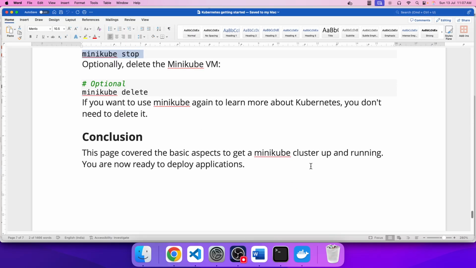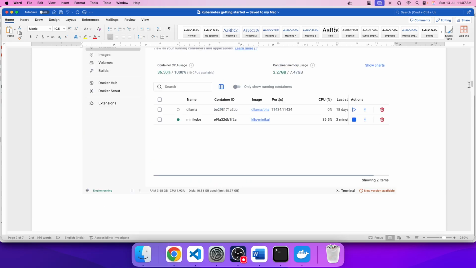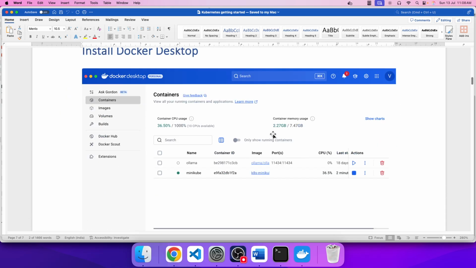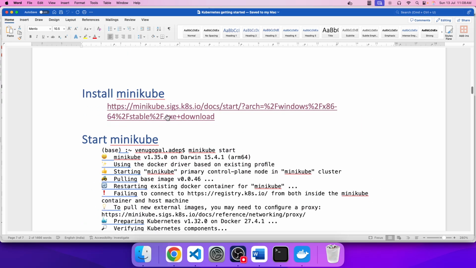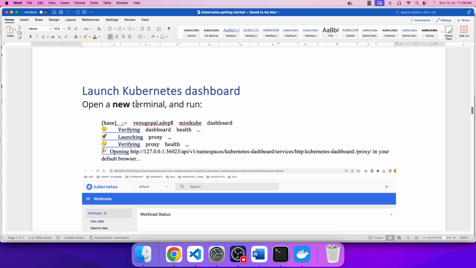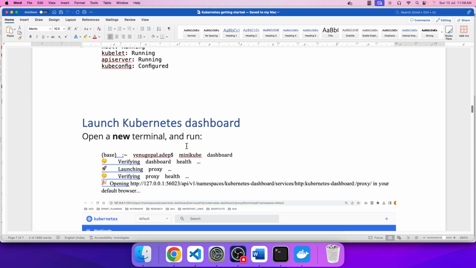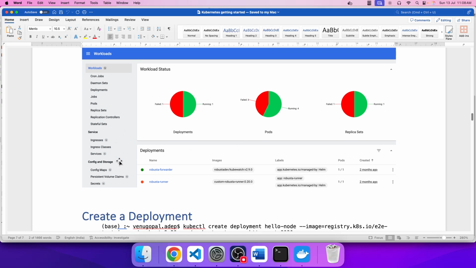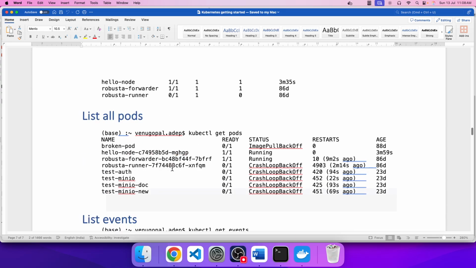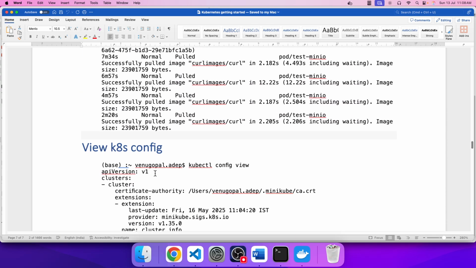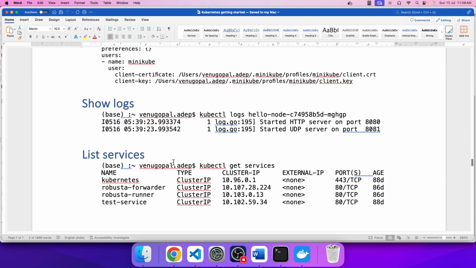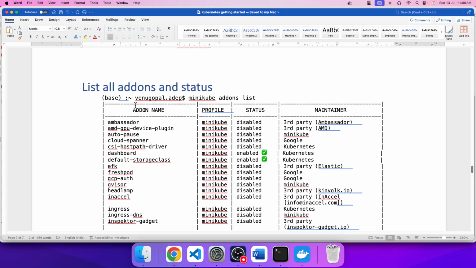So in this way, I've just covered how to get started with Kubernetes: how to install Docker Desktop first, then install Minikube. After that, you start Minikube, then check the status of Minikube. Then we can also start the dashboard and check it. A lot of useful information is here. Then create a deployment, check the deployment status, list the pods, list the events, check the configuration, check the logs of the pod, check the services, and also list add-ons.